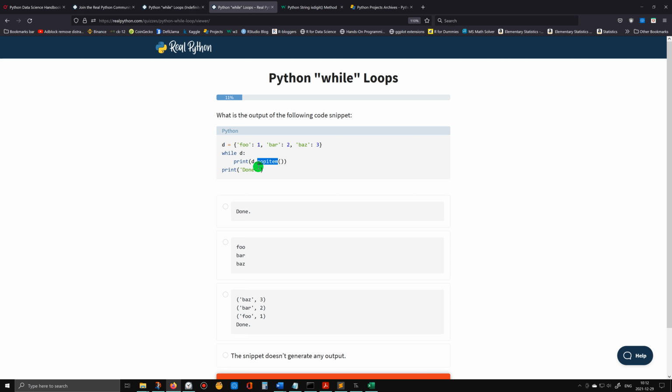So while D is true, print D.popitem. So it's popping the items out. An item would be this one here. It'll be popping these out, 3, 2, 1. Then when that gets down to 3, 2, 1, it should print out done. So it'll print out done. So I'm going to select this one.